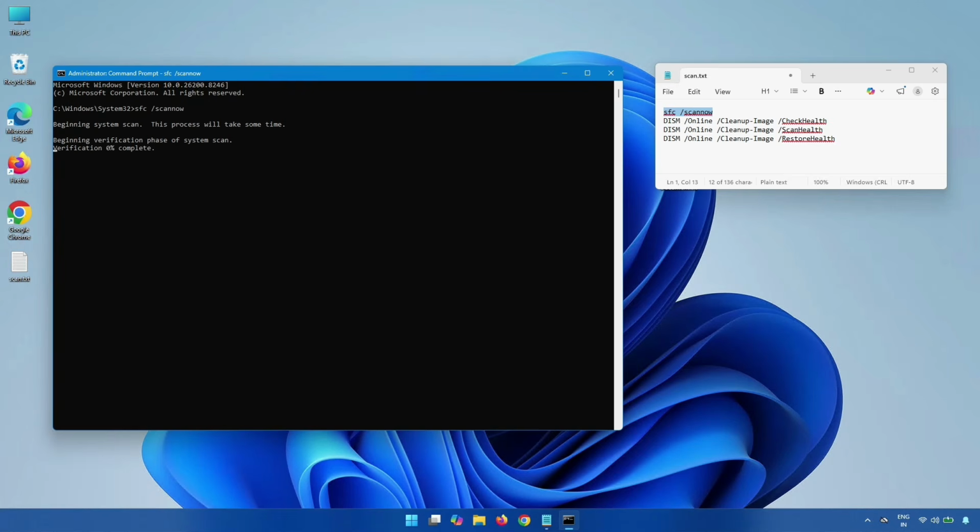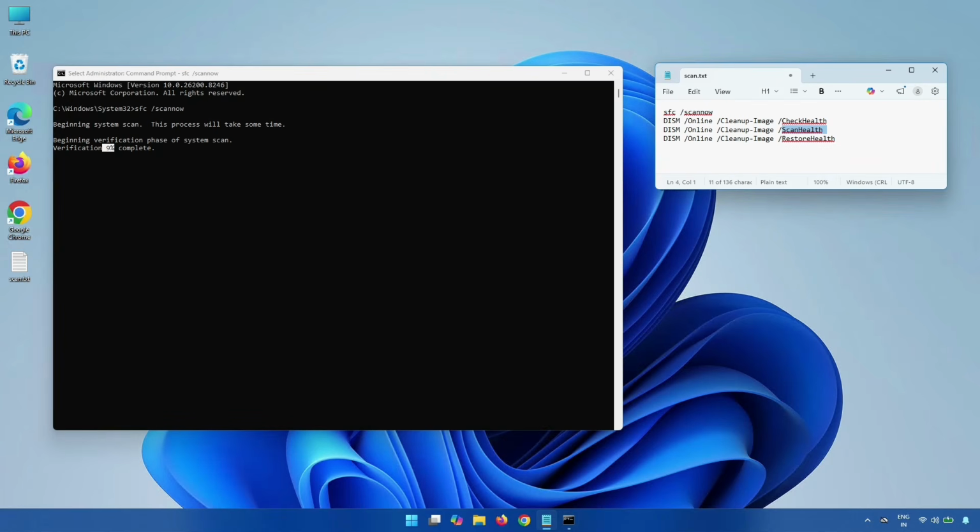Some commands will complete very fast, and some commands will take some time. So no worry about it. It will complete and then close it. So I can see the percentage has started. All four commands we have to use in your system one by one: check health, scan health, and restore health also.